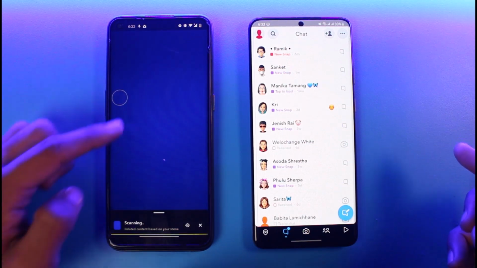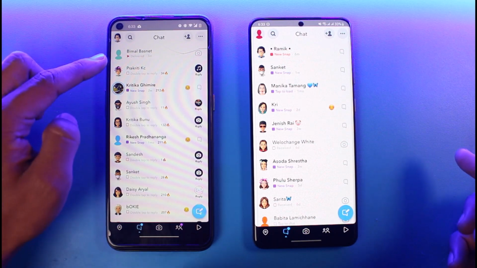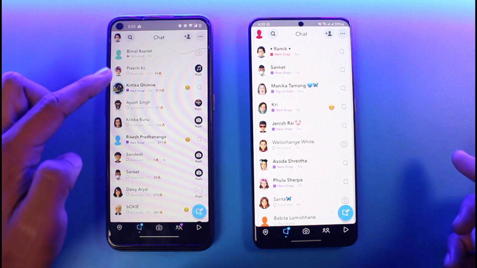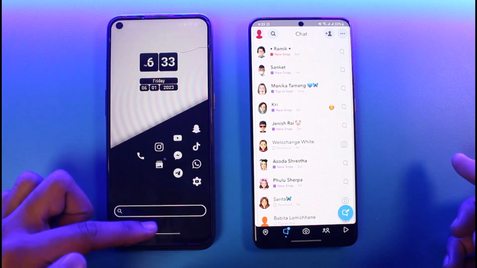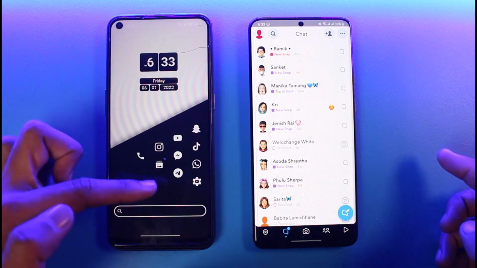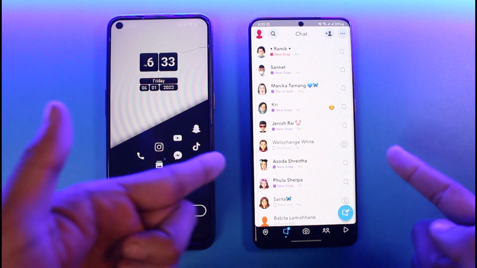So let me just come back to my chat page, and you can see I have sent it, and it has shown the delivered check mark as well at the very top of the screen. The snap has been delivered. Now what we will do is we want to take a screenshot of the snap that this person has sent to the other phone right over here.